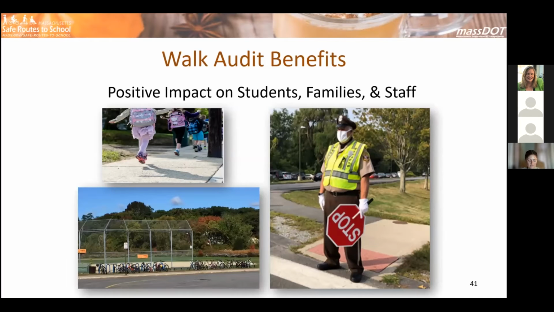A walk audit identifies improvements, which makes it easier, safer, more convenient to walk, bike, and roll. This definitely has a positive impact on students, families, and staff. Lucy did touch on this during her presentation, but it is worth restating that safety improvements for pedestrians and bikers often result in more students choosing to walk, bike, and roll to school.